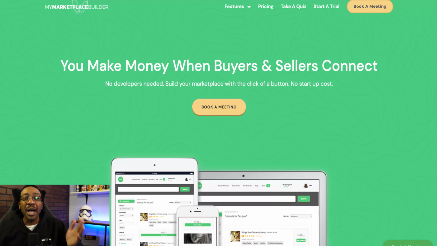We're comparing My Marketplace Builder to Sharetribe. You'll learn 3 things. Number 1, key features. Number 2, the pricing. And number 3, which one I would choose.